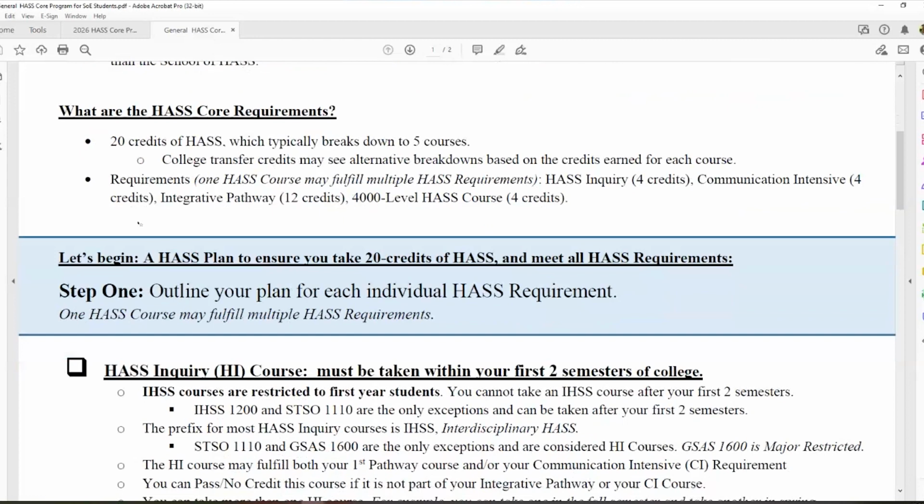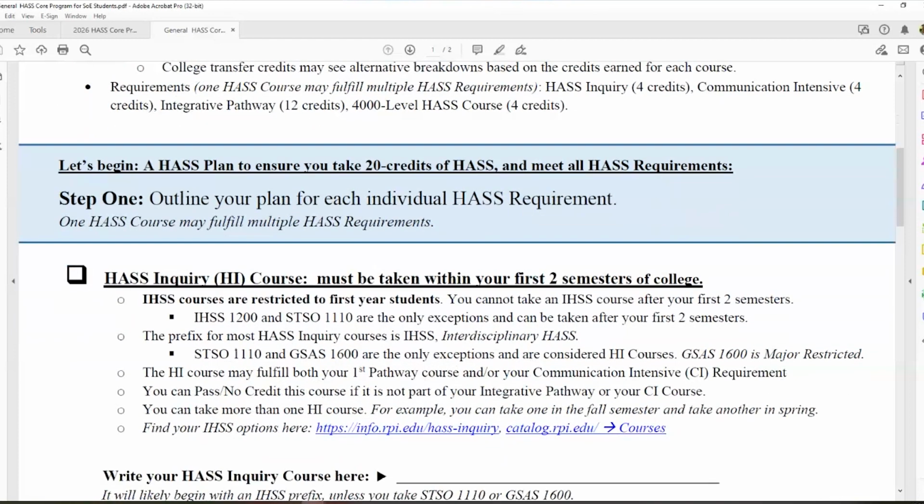The requirements, simply summarized, are a HASS inquiry course, a communication intensive course, your integrative pathway, which is 12 credits, and then a 4,000 level HASS course. So you may take a class that fulfills several of the requirements at once, so that's where we go back to, even if that happens, you still, at the end of the day, have to take 20 credits of HASS. So that's where this worksheet becomes really, really helpful.